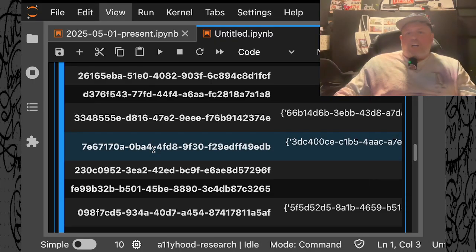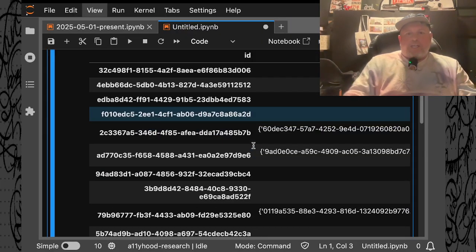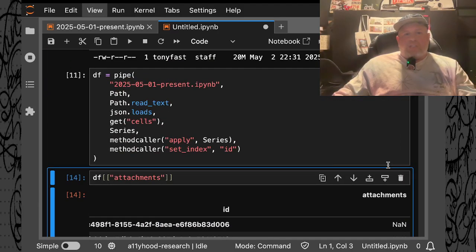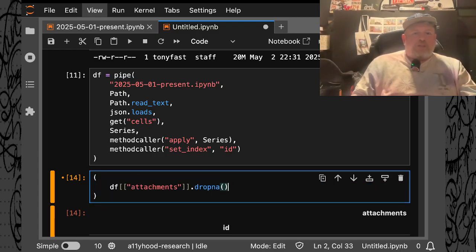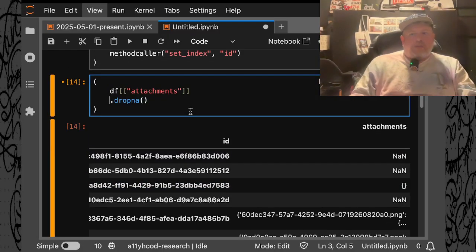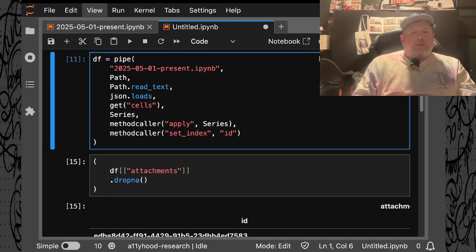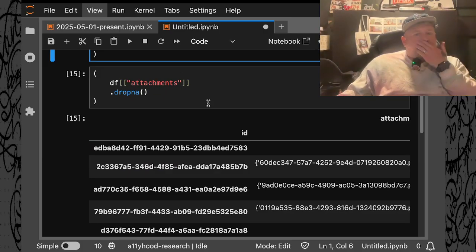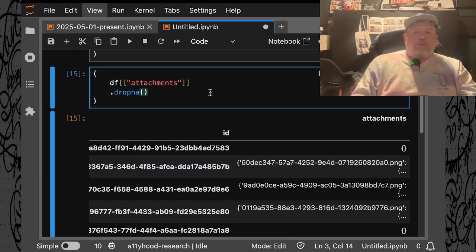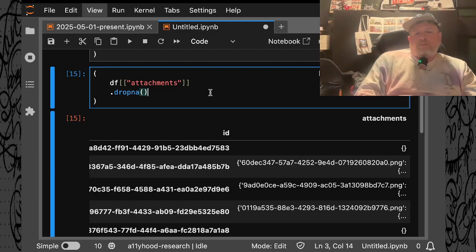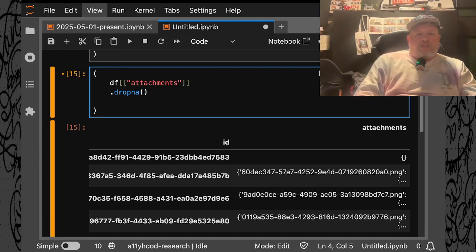Voiceover off. All right. So some of these guys here have attachments. Let's chain off of this, but let's throw it in parentheses just so it's got the same vertical structure. We're going to drop NA, and all of these things here are dictionaries, and this is the name of the thing. So there's the name of the PNG. All of those are going to be individually named.